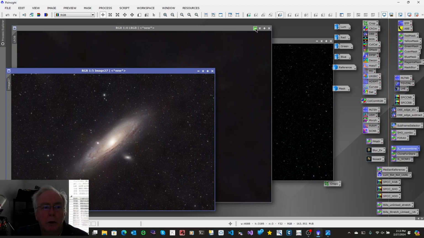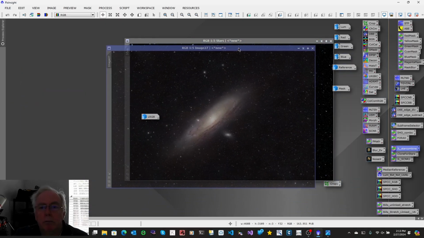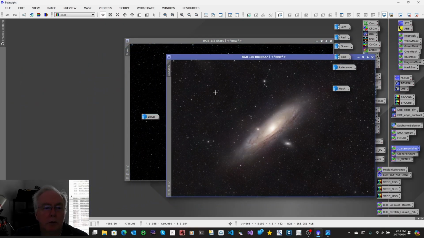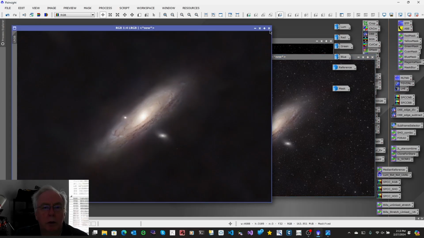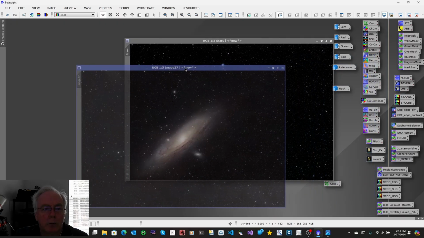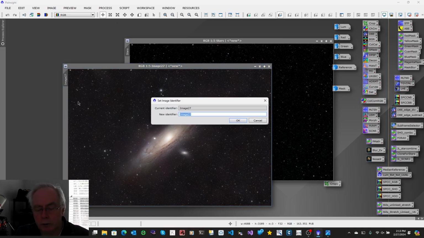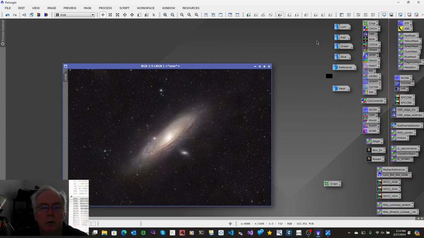I think one of the things I'm going to do though, actually, let's find that LRGB image. Okay, I'm just going to close that. Yep. And I'm going to take that image and call it LRGB, with the identifier as LRGB. All right, I'm going to close my style down.